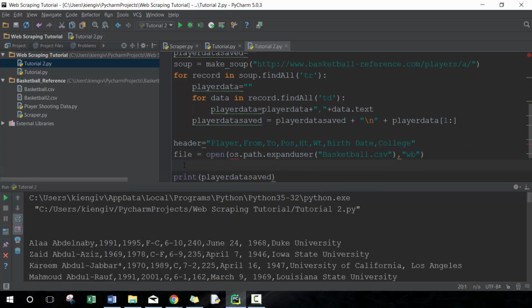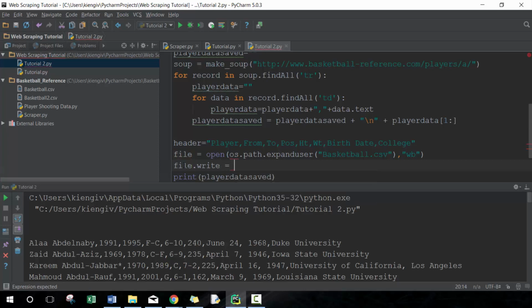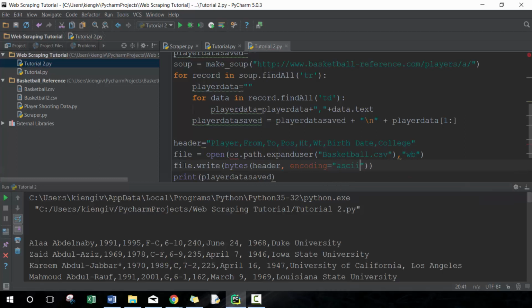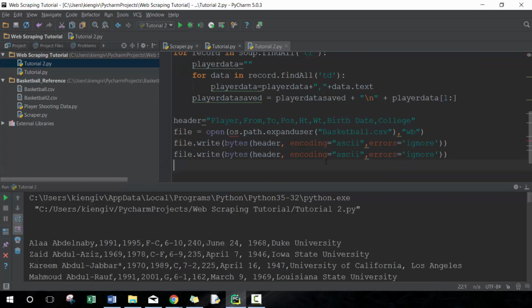And now what we're going to do here is go file.write, and we're going to be able to write this header information, but first we need to encode it into ASCII. And then we're going to have it ignore errors so we can write to it without any problems. And then as well, I'm going to write the player save data as well.